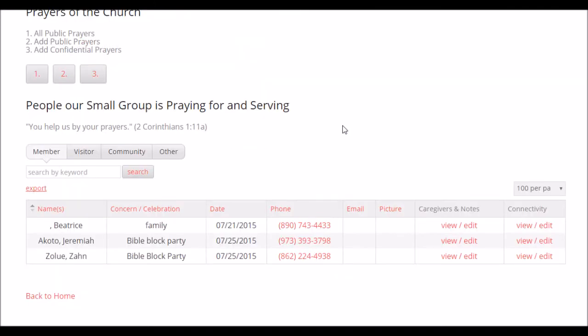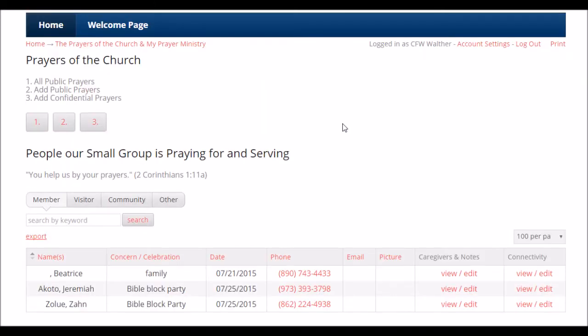Now, this screen is real important. What it's going to pull up here for you is all the prayers of the church. So you want to see all the public prayers, that's button number one. You want to add a public prayer, button number two. You want to add a confidential prayer, button number three. That goes just to the pastor.